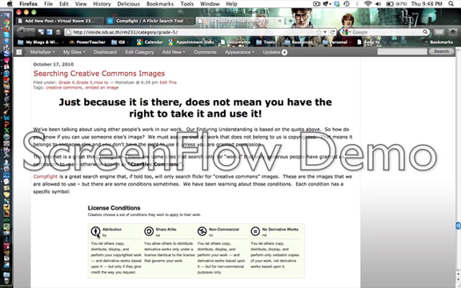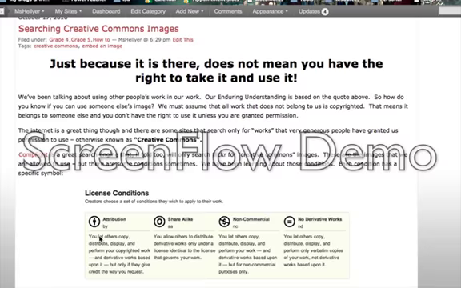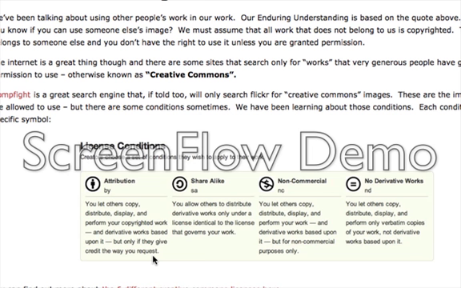This little circle here that looks like a person is attribution. If you see this symbol, that means that you must give people attribution. That means you must give them credit. So in your blog post, you will be including the name of the person who owns the image and a URL link back to where you found that image.